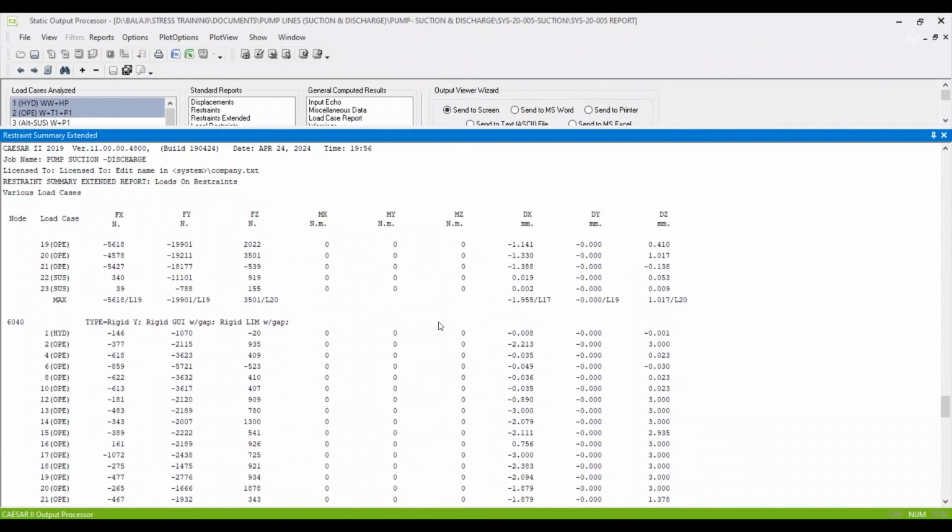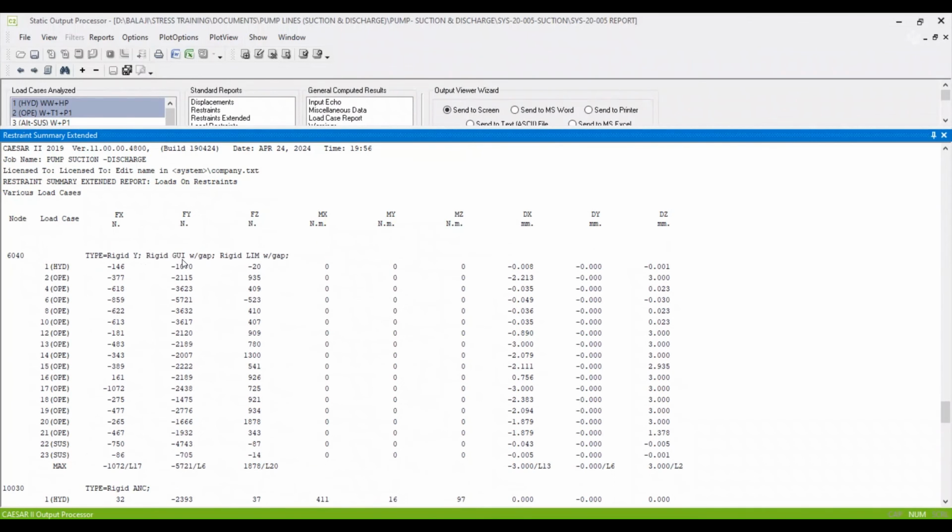If you go here, I told you we have given a gap for the guide and limit stop. We're giving gap, so here we have given 3 mm gap. You see maximum is 3 mm, and here also maximum is 3 mm. So whatever gap you are giving, that will be highlighted here.